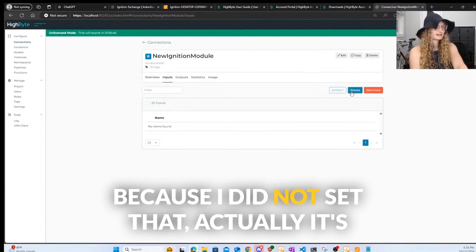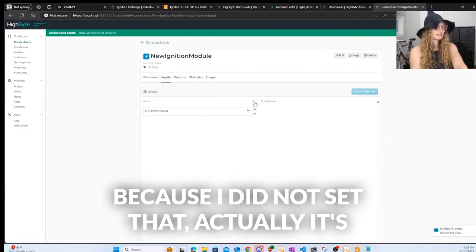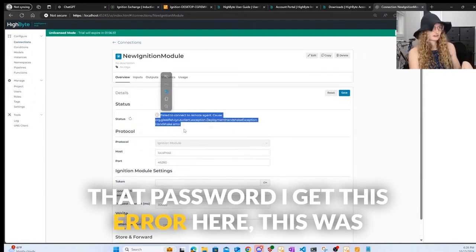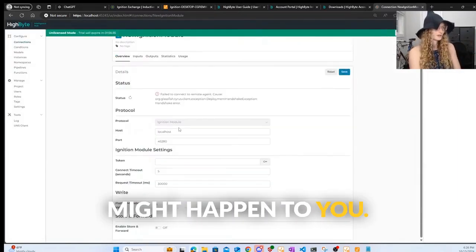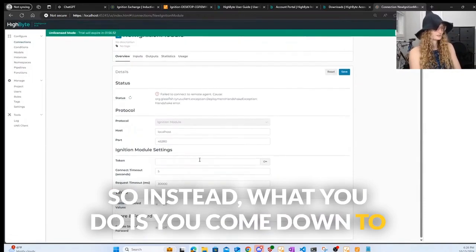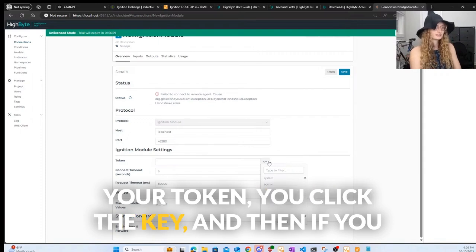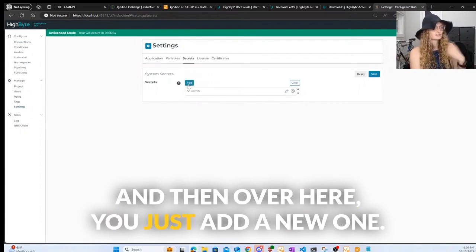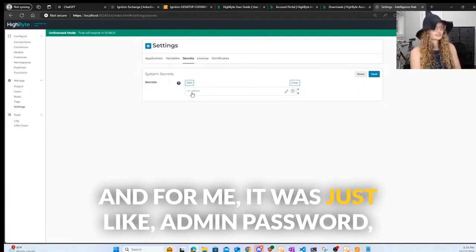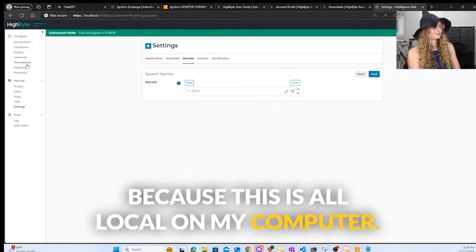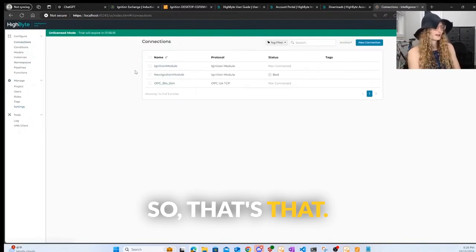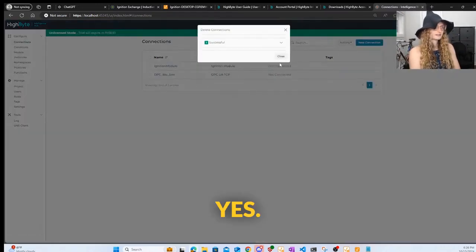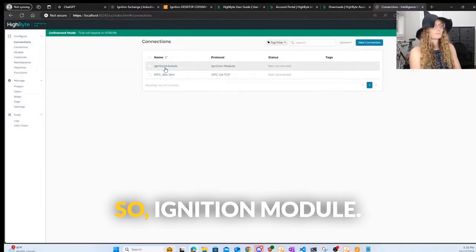Because I did not set that, it's probably gonna be mad. Well, okay. Because I didn't have that password, I get this error here. This was just a thing that happened to me. That might happen to you. So instead, what you do is you come down to your token, you click the key, and then if you don't have one, you go to manage secrets, and then over here, you just add a new one. For me, it was just admin password because this is all local on my computer. So that's that. We can delete this because I already have it connected. Delete. Yes. Okay, great.